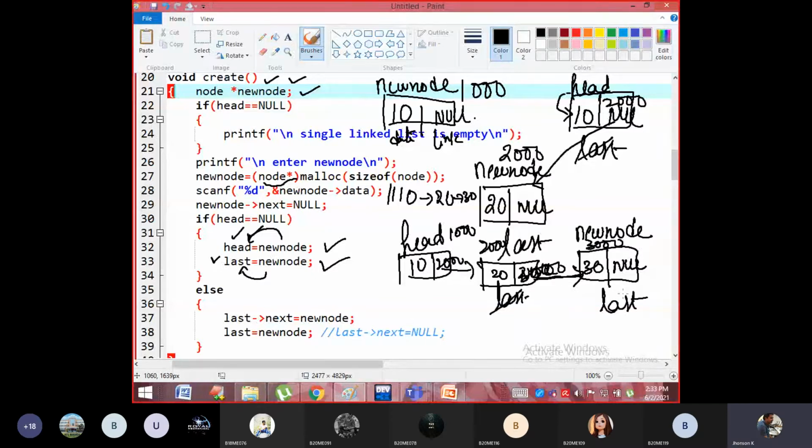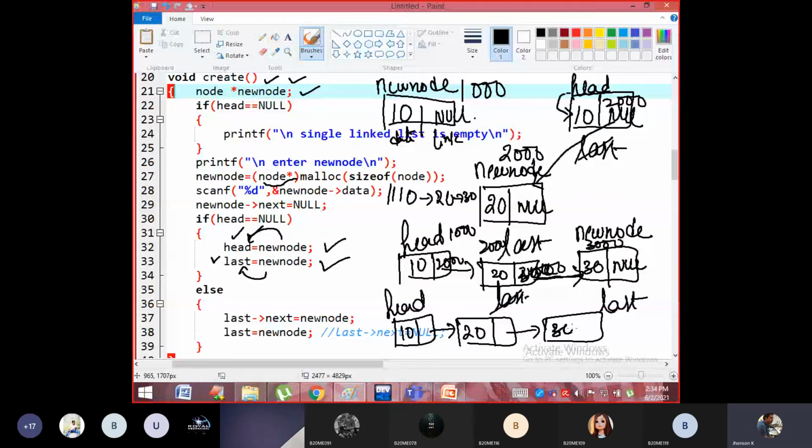3 nodes. Then what is the first node? The head node. In that head node, what is there? 10. That will be connected to what? 20. That will be connected to what? 30. Then this 30 is the last node. The last node's next is equal to what? Null. Here the last address is 3000, and that 3000 will be here.